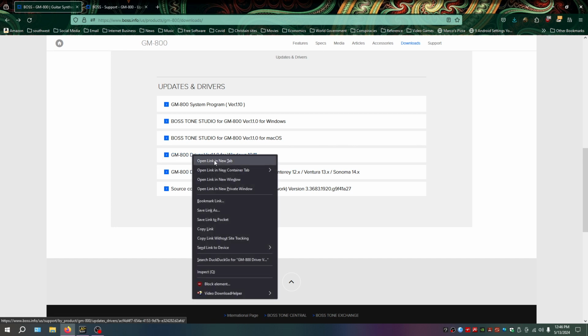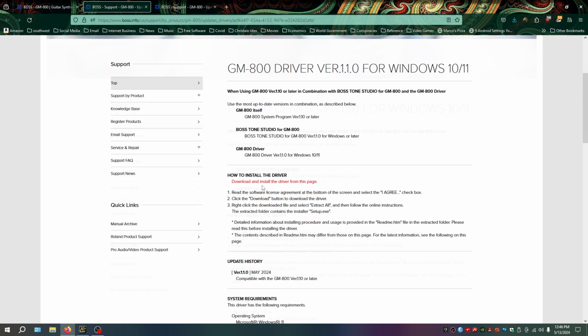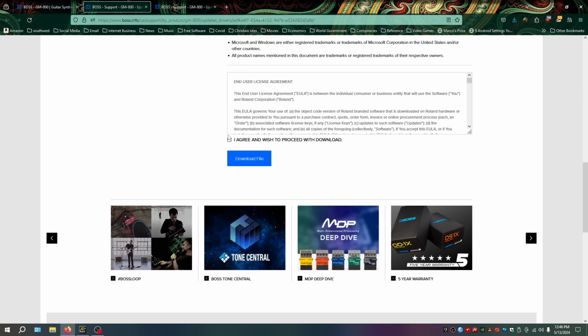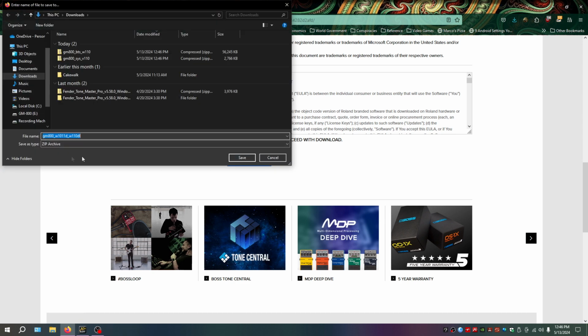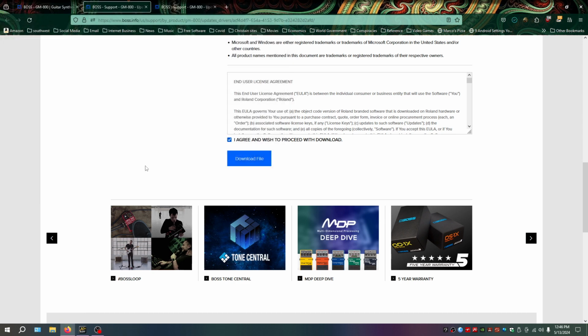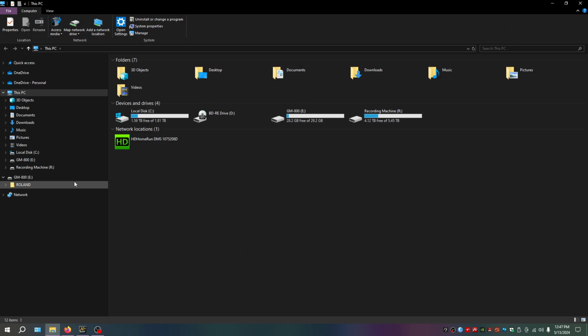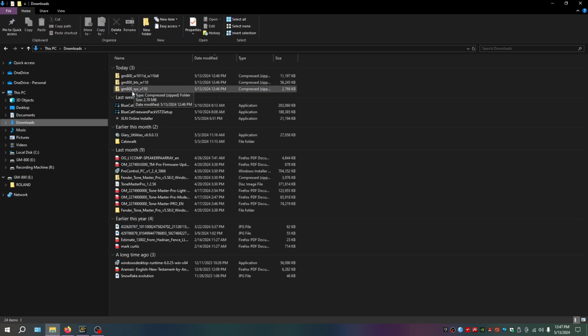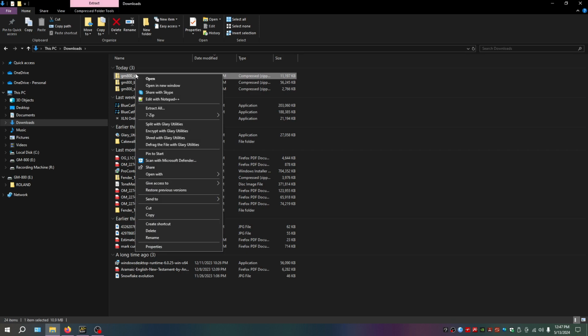We're going to right click on that, open in new tab, and now that it's open, we're going to scroll all the way down and we're going to hit agree and download. Okay, so we're going to save. Okay, and now let's go ahead and open our Explorer, and we can see if we go to downloads, there they are. Okay, so we're going to extract all of this stuff.